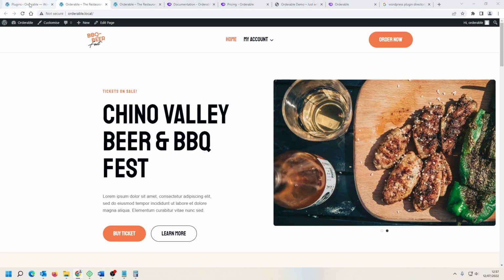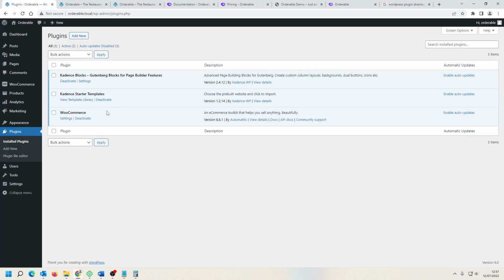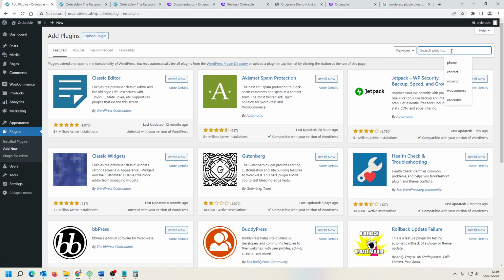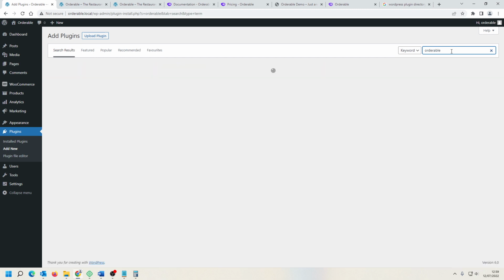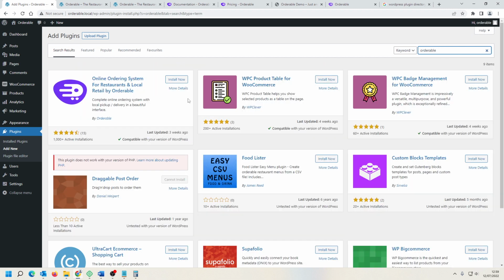Back to the plugins. I've already installed WooCommerce, and the Kadence Blocks gets installed when you install the starter templates, but it is the free version. So now we'll install Orderable, go to plugins, add new, and then at the top we're going to search for Orderable. And there it is, the first one on the list. Go to install and then activate.